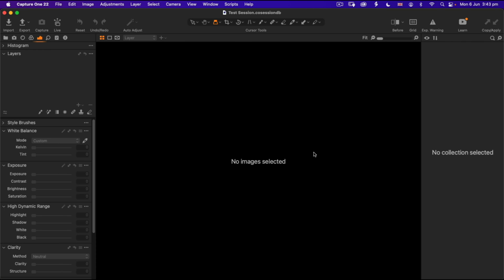So here we are inside the Capture One interface. And again, as I said at the beginning, it can be quite daunting at first when you start on a new piece of software, but trust me, this is a really easy piece of software to use, and I'm going to show you the basics so you can get started importing your images, playing around with them, and then exporting them. So here we go.